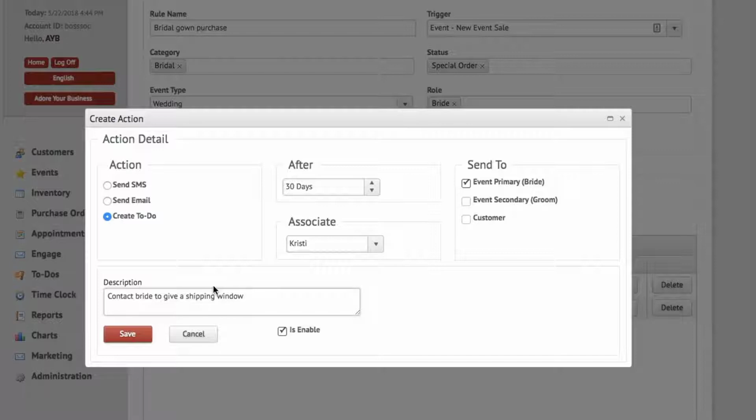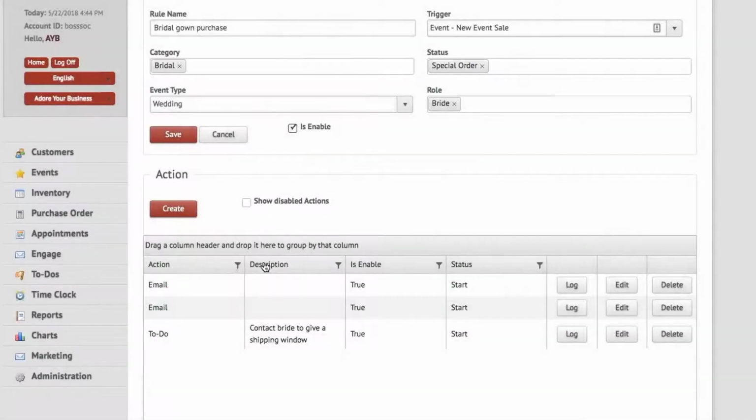So you can choose exactly what you want that to look like, but this is an opportunity to have a to-do that is created specifically for this person to say, hey, contact this bride who bought this dress, this bridal gown, and give her that shipping window. Save, and now that's in there.